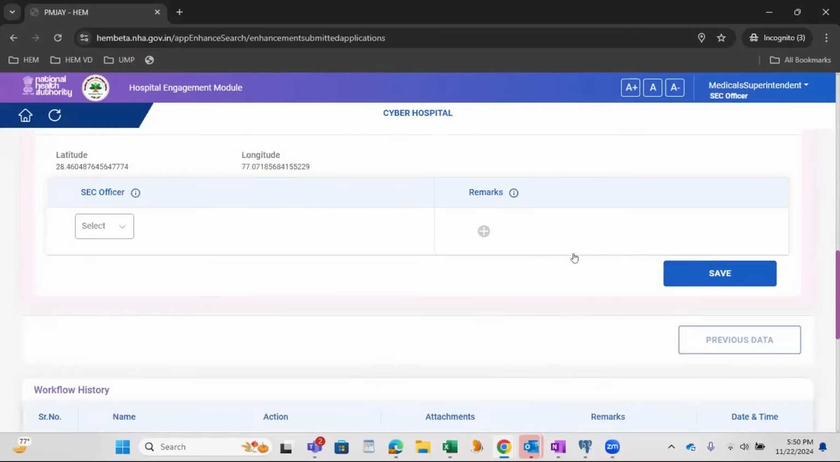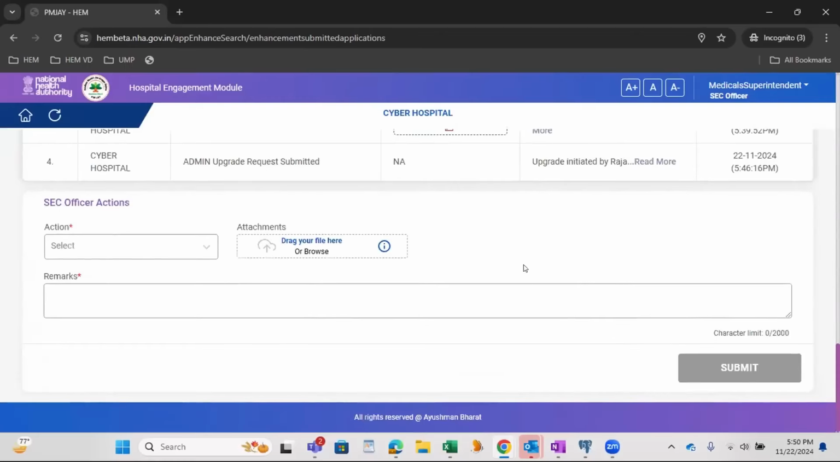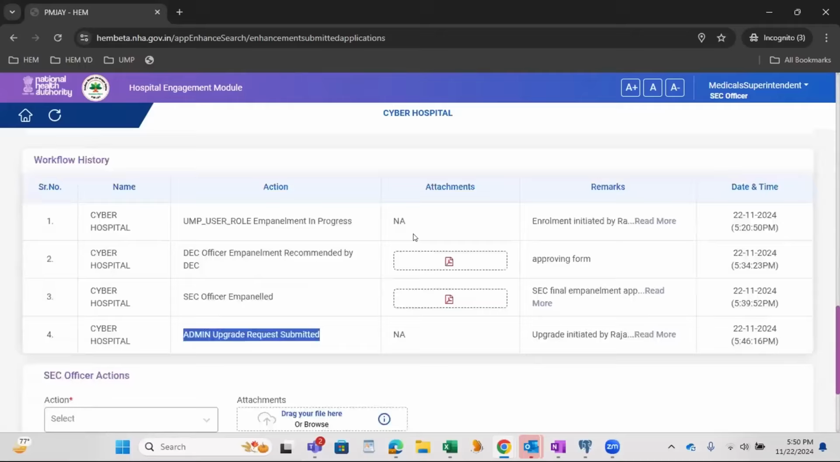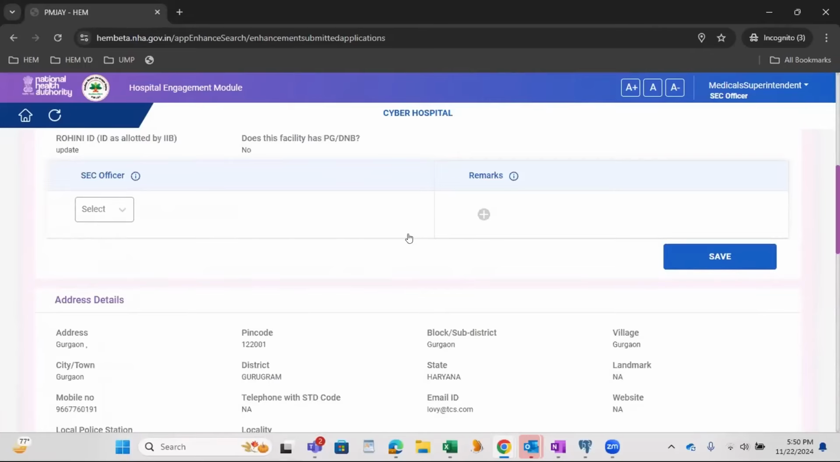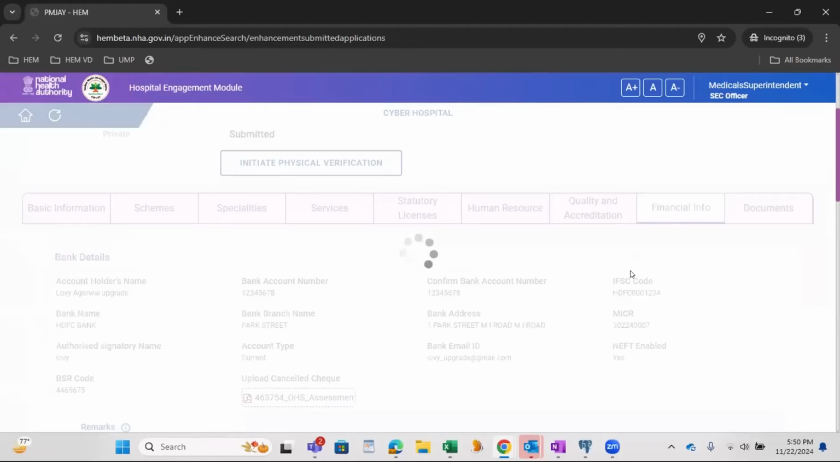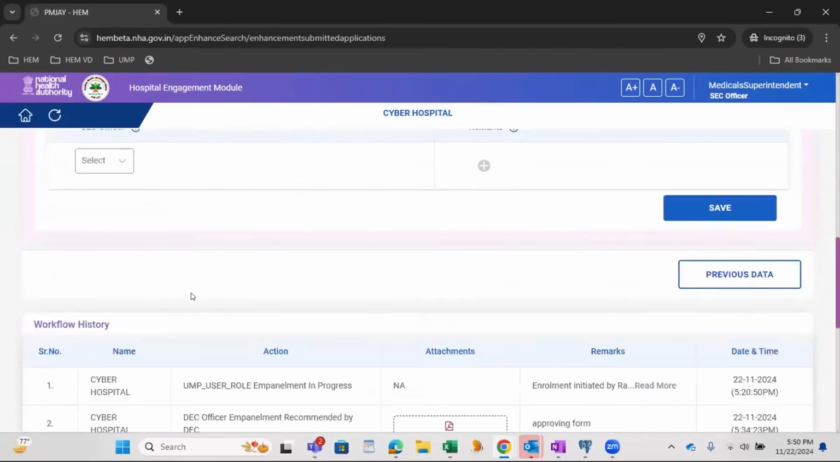If you see here in the upgrade request, the SEC user has an optional physical verification. If the SEC user wants a physical verification during the upgrade, he has the right to initiate it. Now you can see the workflow history also. Admin upgrade request submitted. All the details are there. If I want to show the financial information tab, these are the changes which were submitted by the admin for the upgrade. So I can see these details as well.